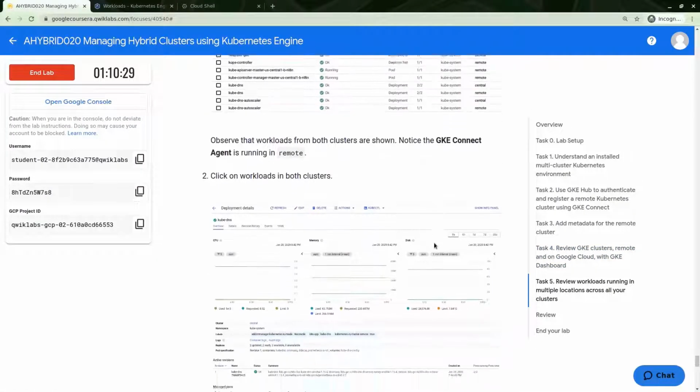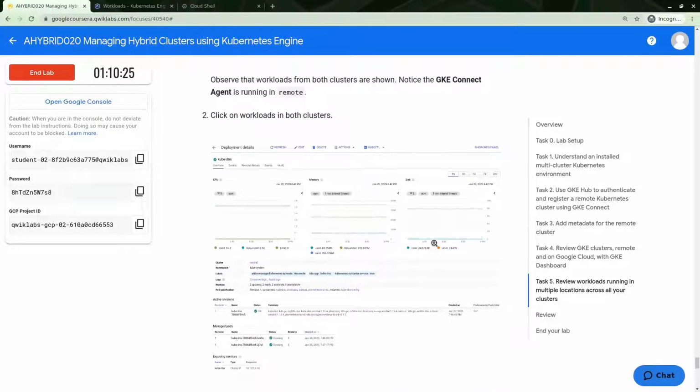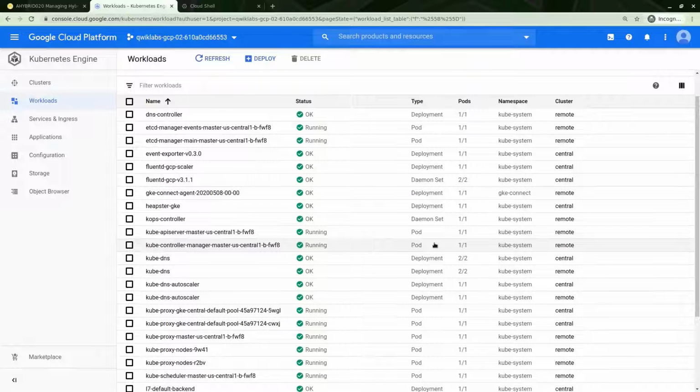So the next step is to pick a workload which runs in both clusters. Kubernetes is an easy one because this is guaranteed to be running in most Kubernetes deployments. And as you can see, we have one copy here in central, and we have another copy here in remote. So let's click through into the central one. Just click on the name again.